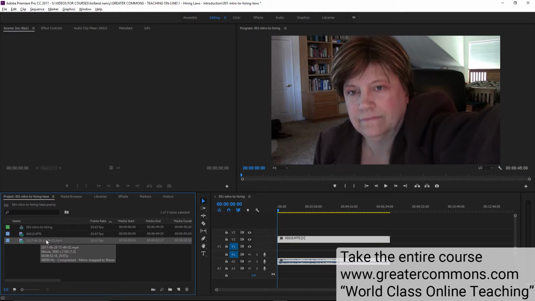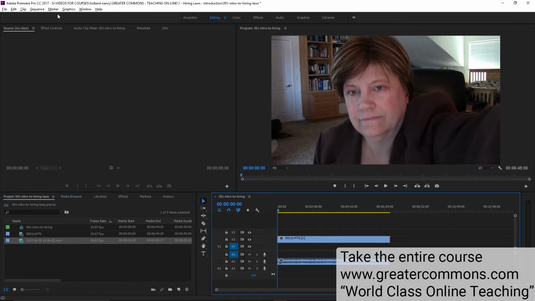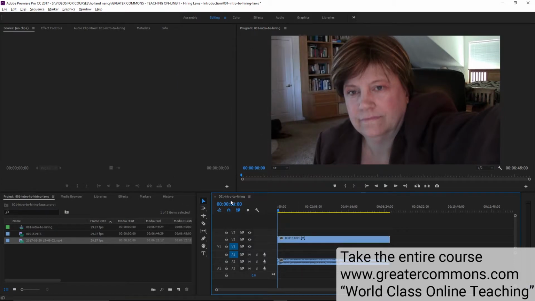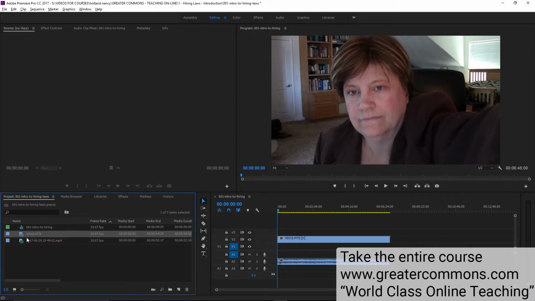And now I'm ready to bring over this file here, and if we look at this sequence, just to show you this, if we look at the sequence and look at sequence settings, we'll see that it is at 1920 by 1080. So that's good. And so 29.97 frames per second, 48 kilohertz. And so that's for this sequence, Intro to Hiring. We're making a new video clip here. But now I'm going to bring in the desktop recording, which is this one. And you could rename these if you want. So if I wanted to, I could call this desktop.